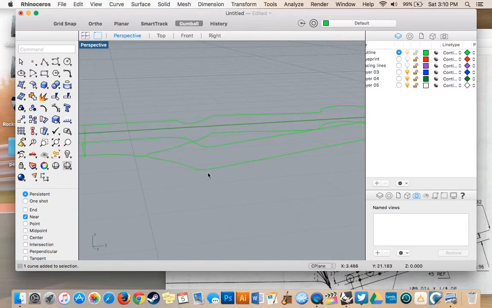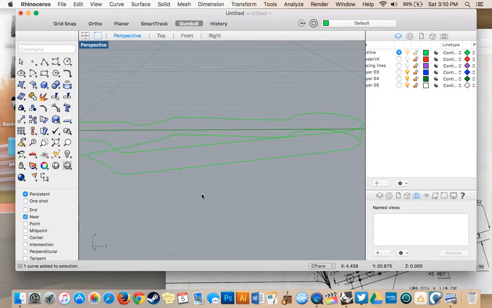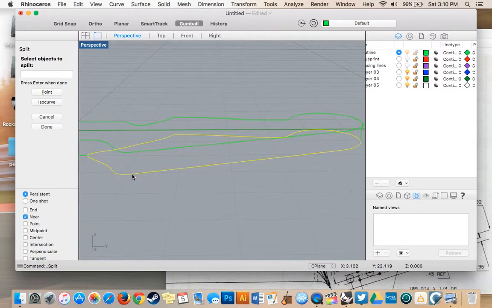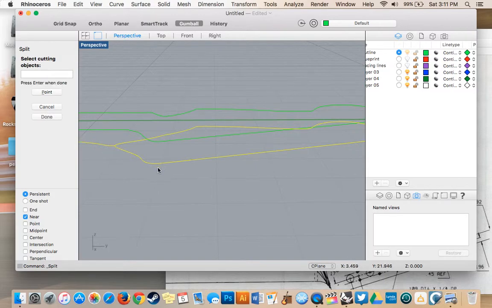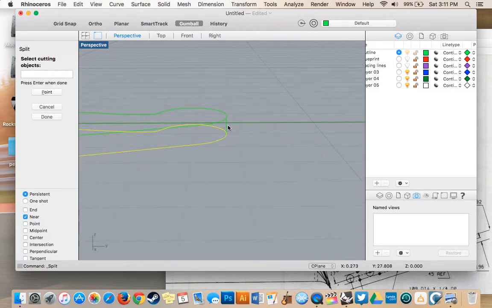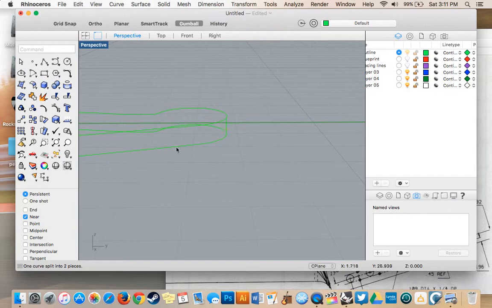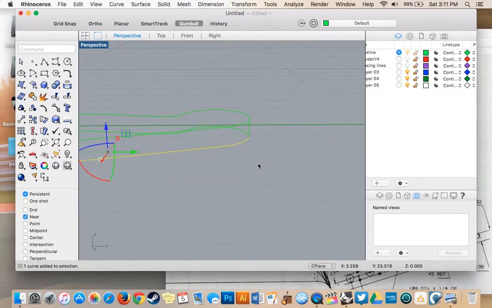So what I'm going to do is break these up using the other lines that we drew. I'm going to show you very simply on the bottom one first, using the split tool. This is the one we want to split up. We want it to be from here to here. We don't want the back piece. So press enter, and I want to cut it with this curve. It's done. And there we have one simple curve now.